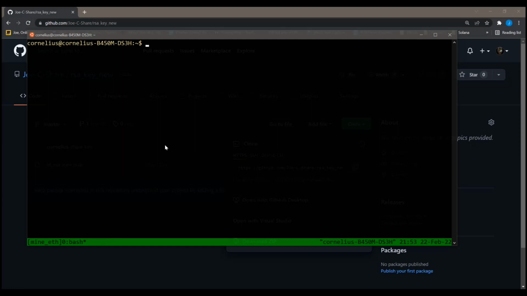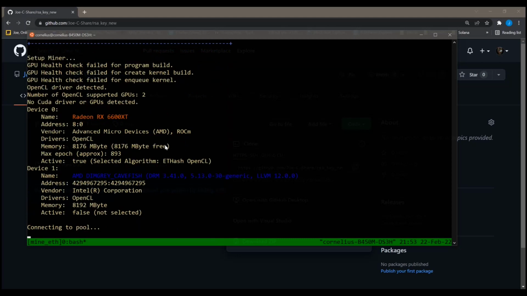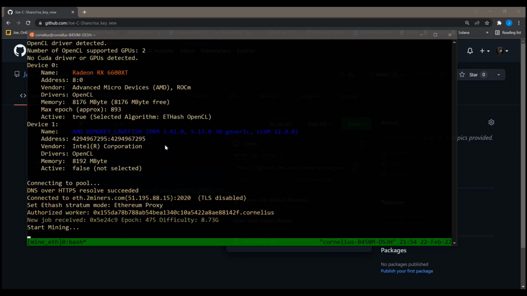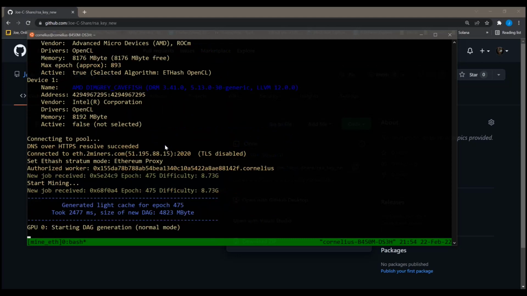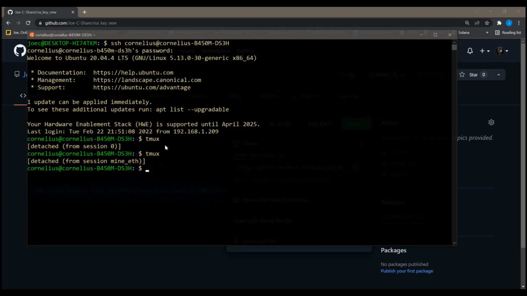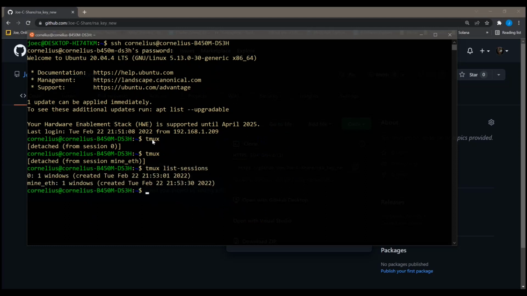And now that we've got it renamed to mine ETH, we're going to do exactly what we did before. cd into 1.42. And we're going to run that mine ETH script. And now the miner's going to boot up just like we saw. But check this out. We hit Control and B and then D, and we can detach from that session. And if we hit tmux list-sessions, there's mine ETH right there.